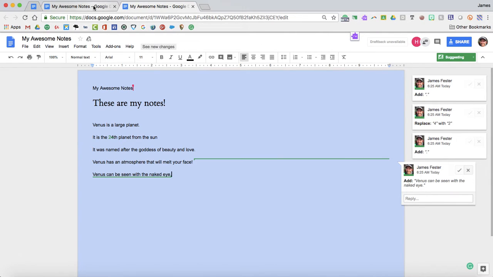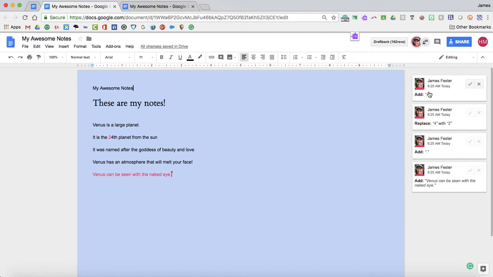Now I'm going to flip back to what the student is seeing on their end, and they see all of these comments right here that I've made, and I can actually see them in red. I see, oh, I made that mistake. That's true. But what you can do is, instead of going in and correcting them yourself, all you have to do is just hit the little check mark, and it automatically makes the change.